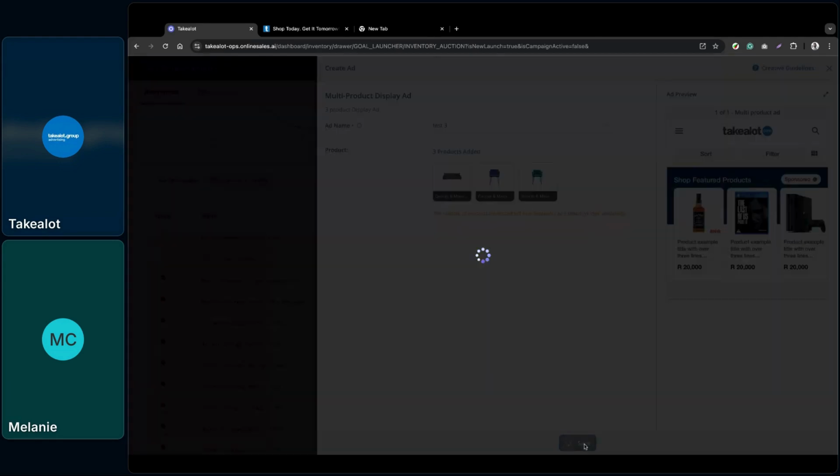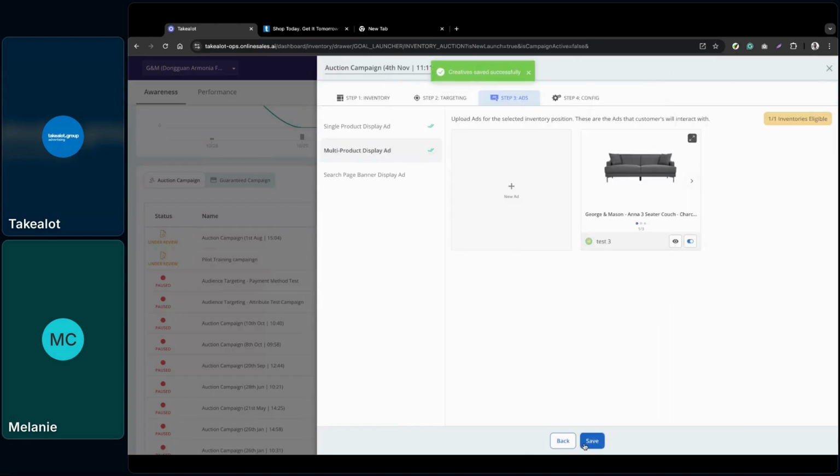You then just select save, and then you'll see your multi-product strip is approved. So you'll notice that the single product ad as well as the multi-product ad is automatically approved because it doesn't require any artwork.